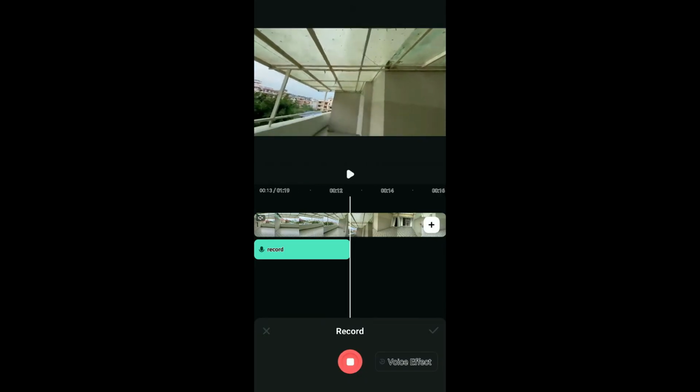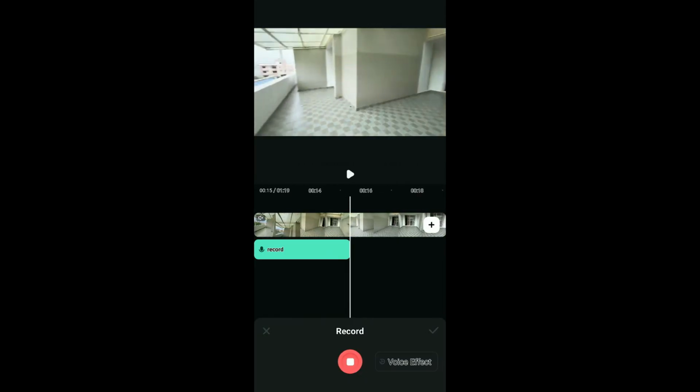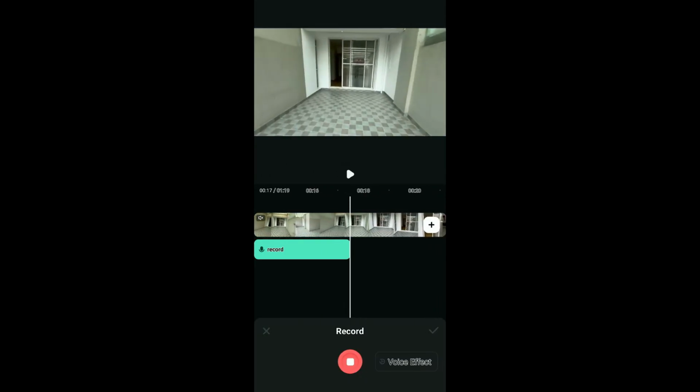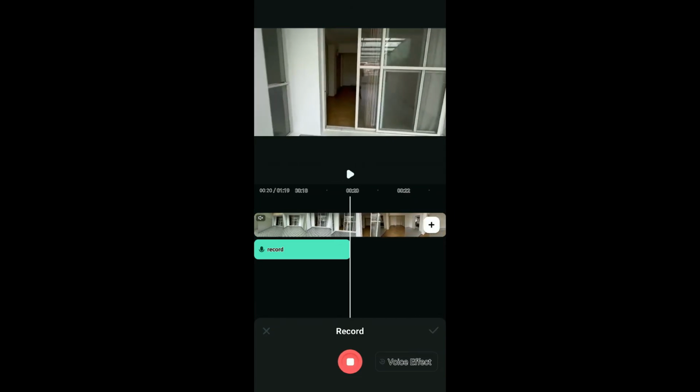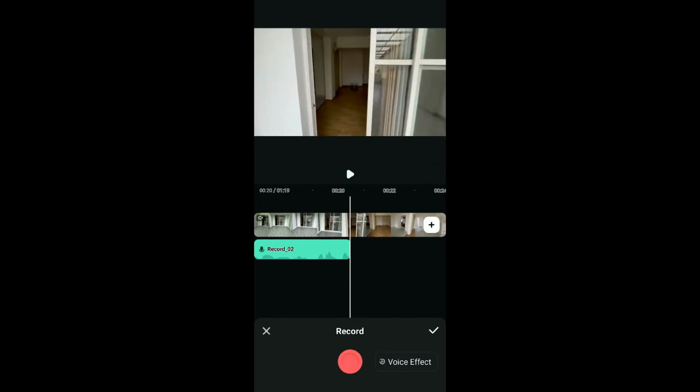Start recording your voiceover. Speak into your device's microphone clearly, and then after you are completed, click on the Stop button. You can also edit your voiceover by tapping on the Voice Effect button at the bottom right. Choose one of the voice effects you'd like to apply to your video from the options provided, and after you are done, click on the check mark.